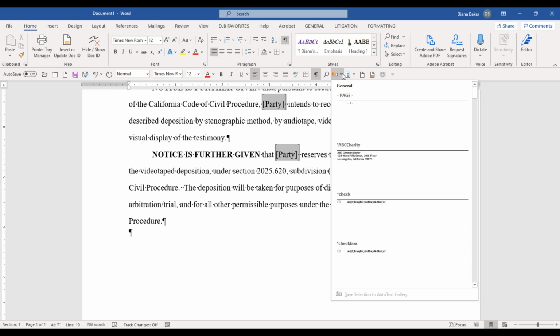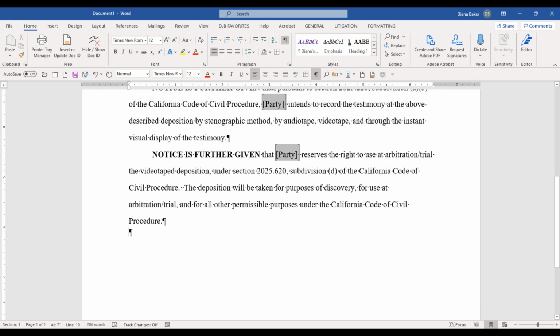So similar but different to auto text entry is autocorrect. Now, Word has a whole bunch of its own autocorrect, right? If you type the word "what" incorrectly, like W-A-H-T, and hit space, it autocorrects for you. This is autocorrect.